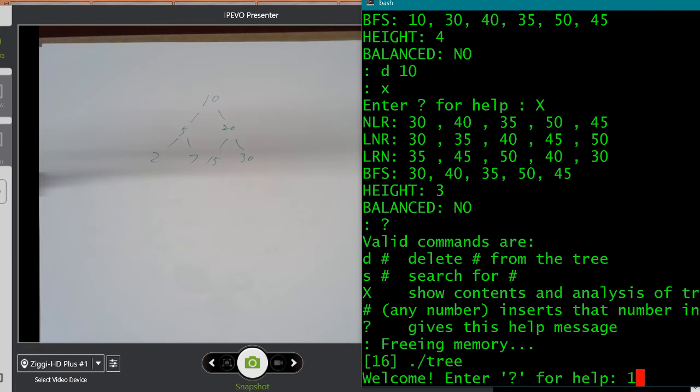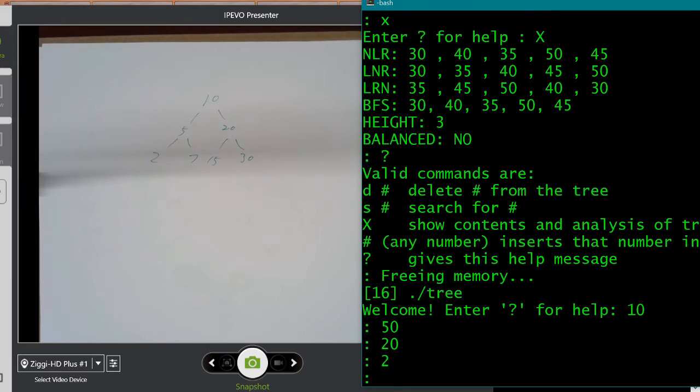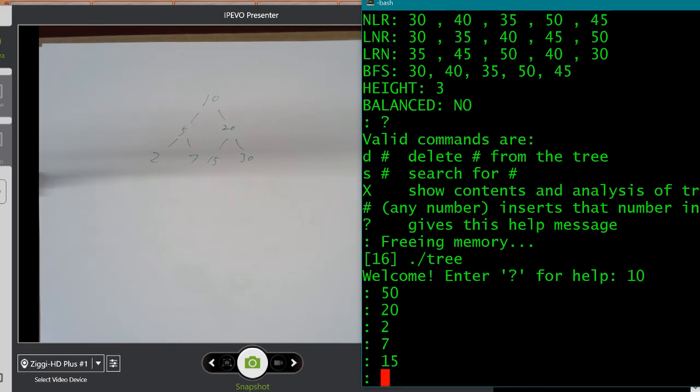So let's make a tree. 10, 5, 20, 2, 7, 15, 30.